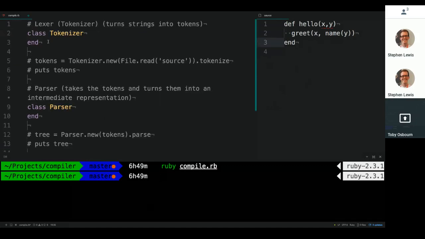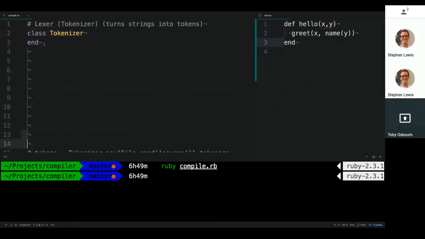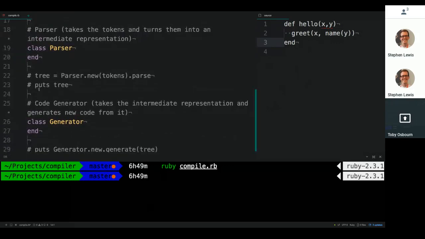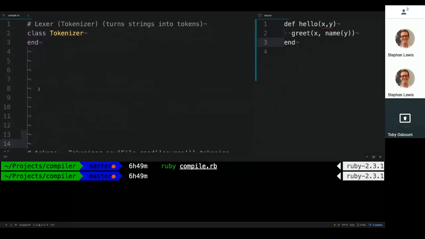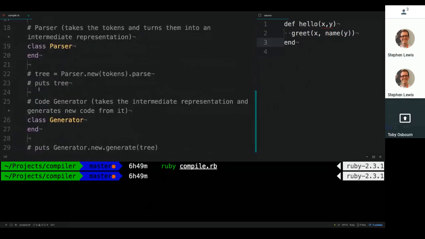That worked. So what we're going to do is we're going to have three classes. We're going to have the tokenizer, we're going to have the parser, and we're going to have the generator. So just to recap, the tokenizer will turn strings into tokens. The parser takes those tokens, makes a wee tree thing, the intermediate representation. And then the generator takes that tree and spits out some JavaScript.